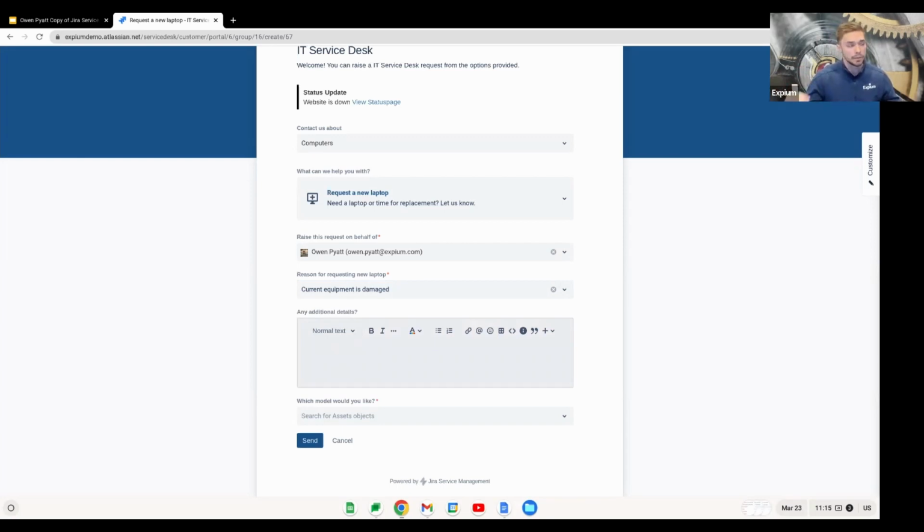But what is really cool is you can link those fields to either a custom field or a system field. So as we see right here, this field is actually linked to our description field, which is a system field. So on the back end, it will display the information within the description.